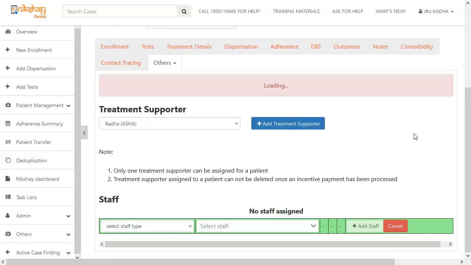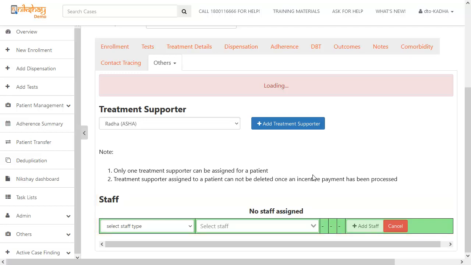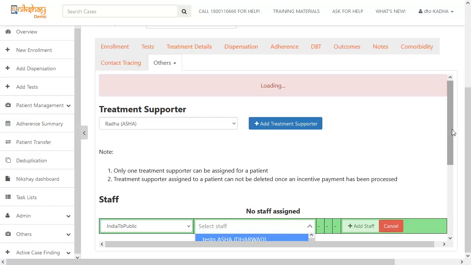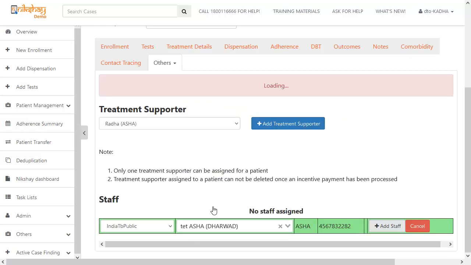To add a staff for this patient, you have to go to the Staff section. Select the staff type. Then you have to select a staff. Once you have selected the staff, click the Add Staff button.